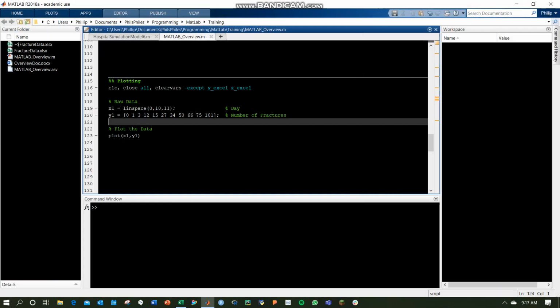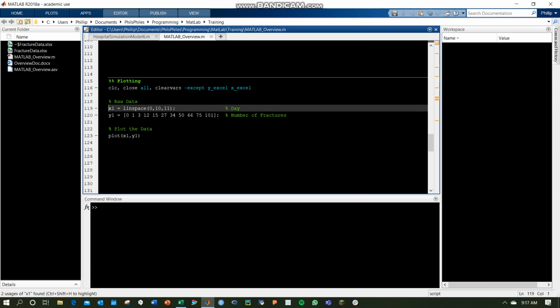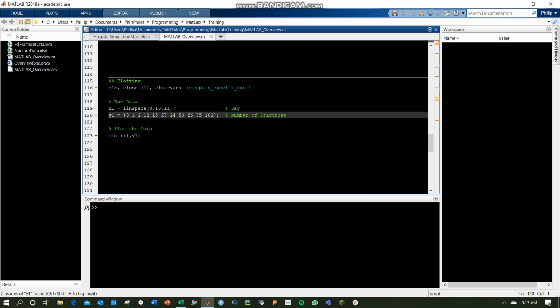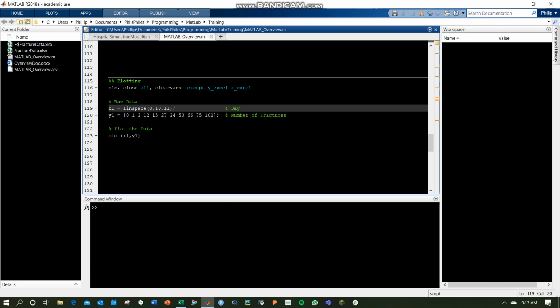We're coming in with very simple data. Here it's just some raw data of the day and number of fractures, let's say, in a bridge. X1 is our X data we're gonna plot on the X axis, and Y1 is our Y data. I've used the linspace command here to get us 11 values between 0 and 10. So we're working with 11 data points in the X and 11 data points in the Y.